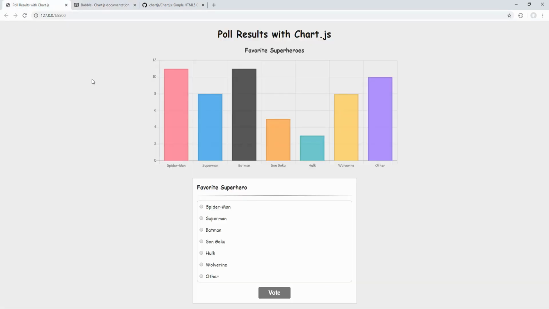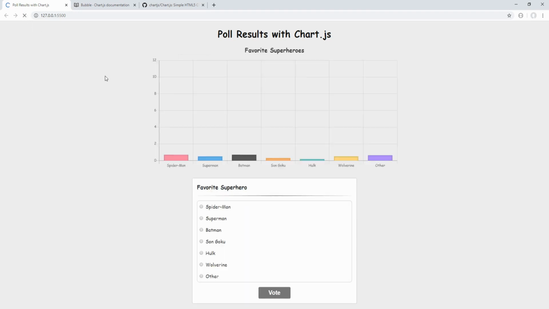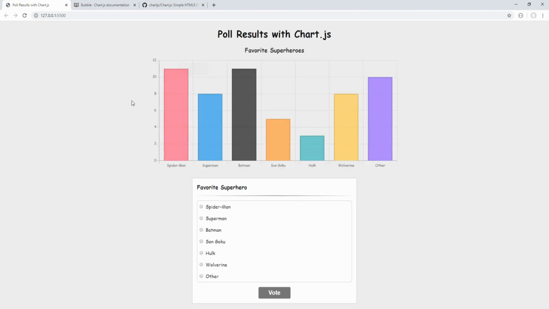In our example, we are hard-coding the data. We are not getting or posting data to some database. This is beyond the scope of this tutorial. The main objective today is to show how we can use the Chart.js library in order to present data, in our case, poll results. I hope you guys will enjoy this video.